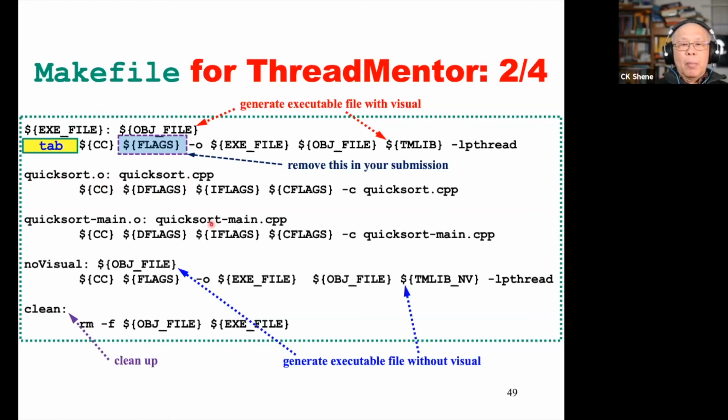Then we compile in order to get quicksort-main.o. Where is the source file? It is quicksort-main.cpp. We use the C++ compiler, -D flag, -I flag, -c flag, meaning compilation only, followed by the source file. Then we have something defined here, no visual, colon, followed by all the object files.